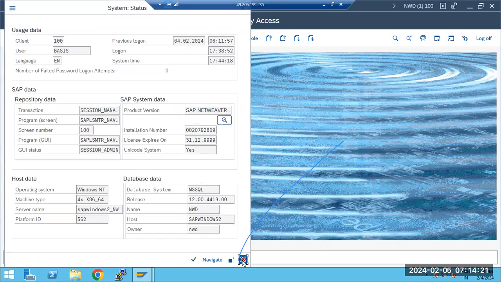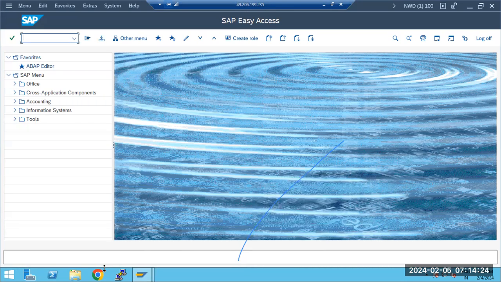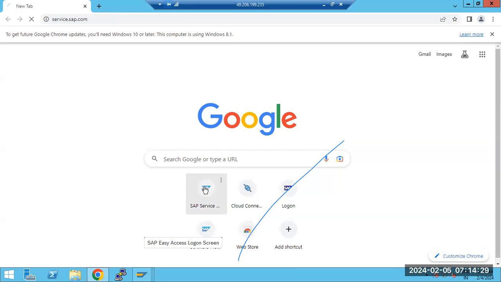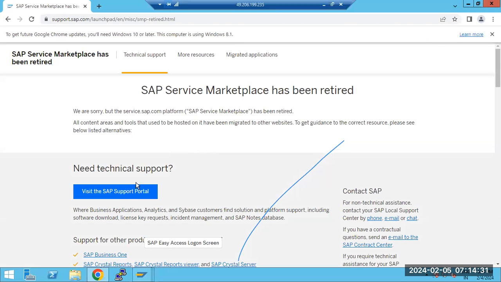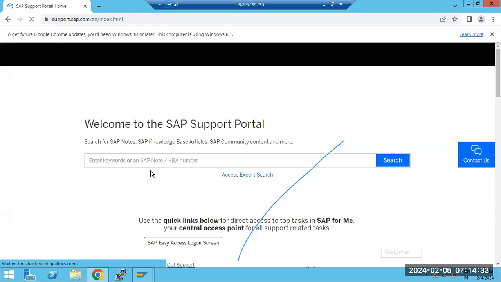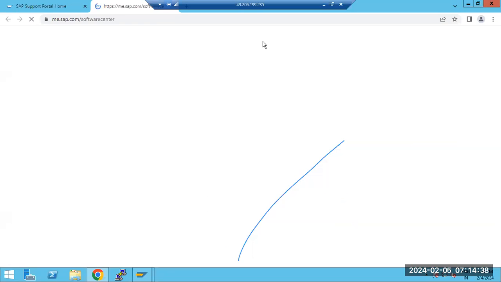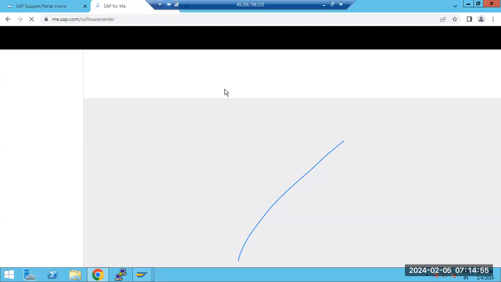For that, we need to download the patches. From where do we download the patches? Go to the Service Marketplace. In the Service Marketplace, we have to download the patches one by one, and then import them here.